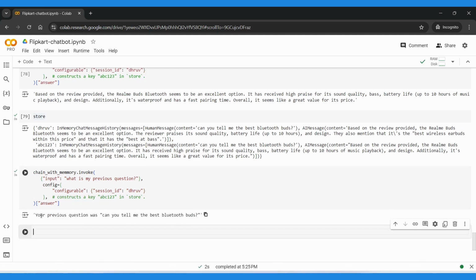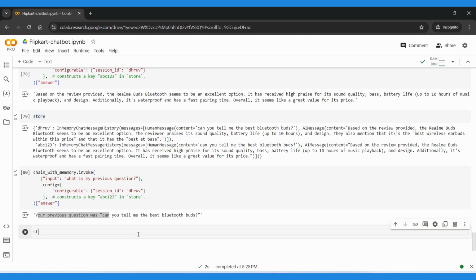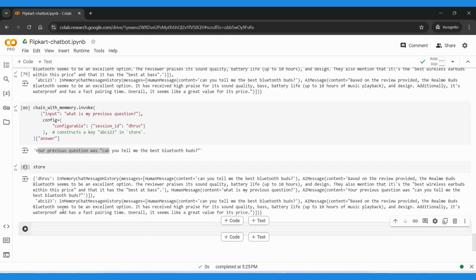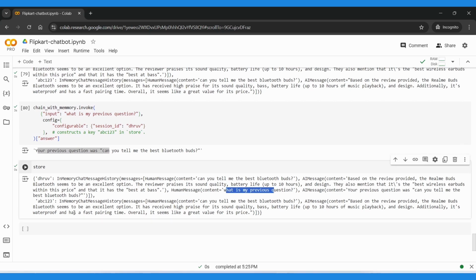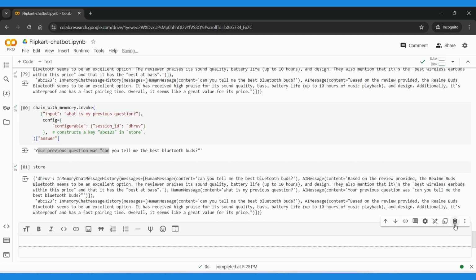See guys, it has managed it. Your previous question was, can you tell me what was the best Bluetooth earbuds? And if we check the store, inside the Dhruv session only, it will create it. So this is managing the session basically, user by user.